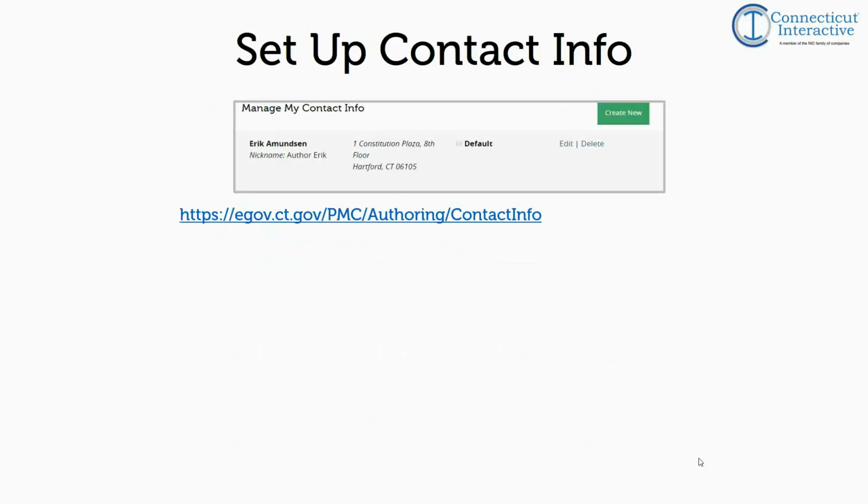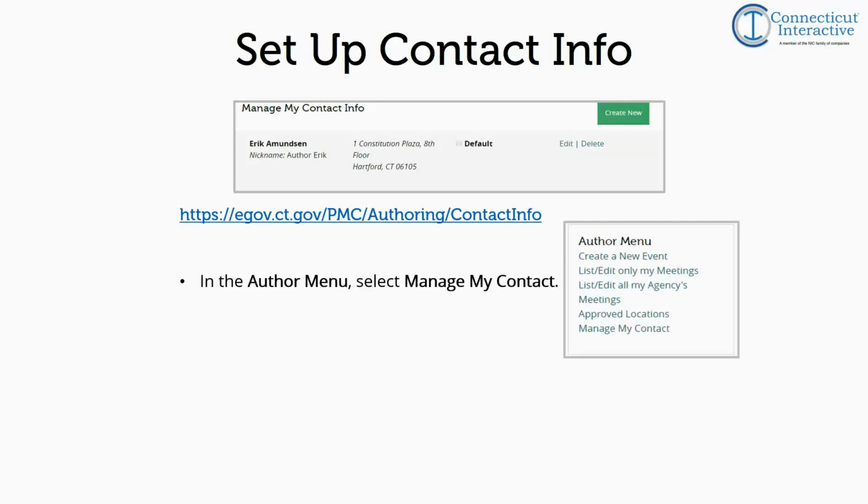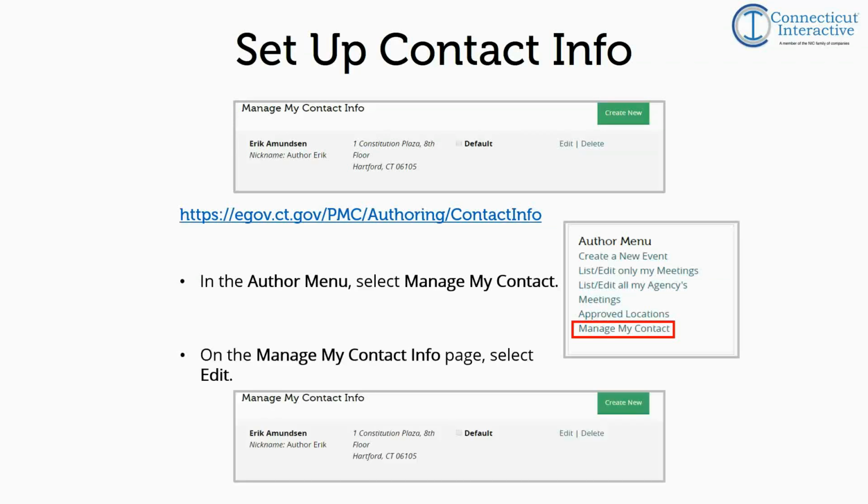When you log into the PMC for the first time, you will need to set up contact information. It's not possible to schedule events without at least one completed contact profile. To set up your first contact profile, select Manage My Contact from the authoring menu. This will take you to the Manage My Contact info screen. Selecting Edit allows you to begin editing your contact information.